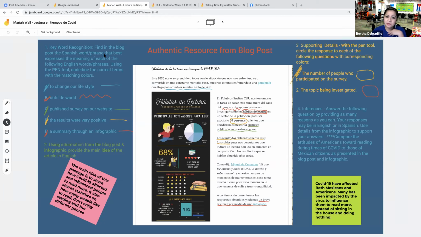So what I had them do is I gave them an authentic resource and I had the keyword recognition. So I said, find in the blog post a Spanish word that best expresses the meaning of each of the following phrases.